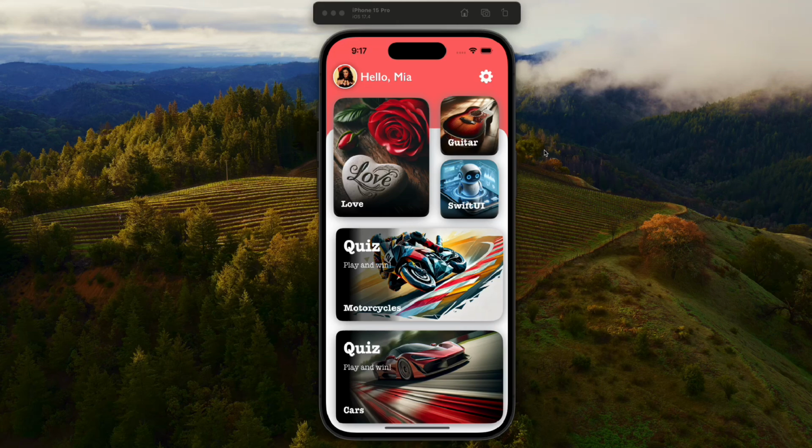In this video, we will start coding our app, and we will specifically focus on this header section. As we can see, our header has this profile image, this title, and this settings icon. So we will only focus on this header for now.